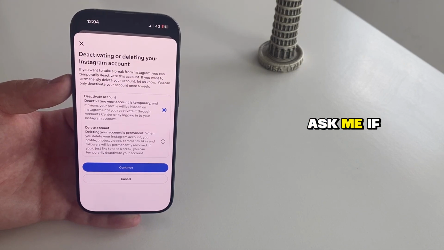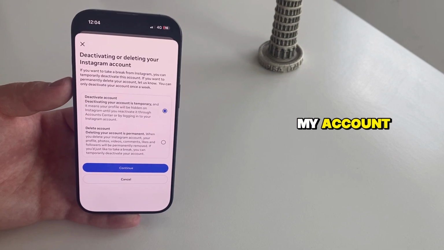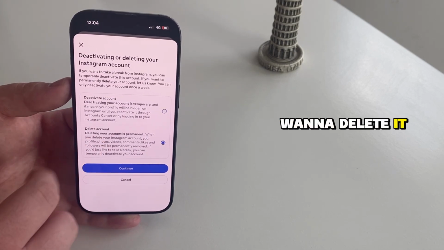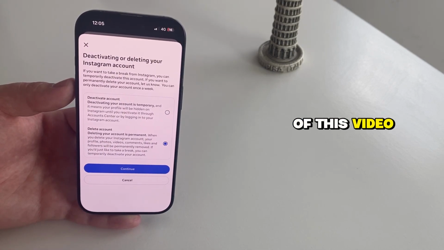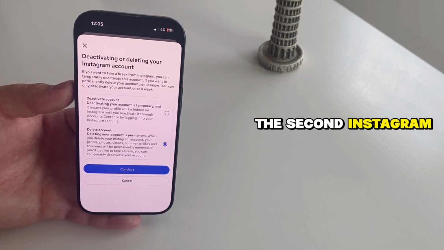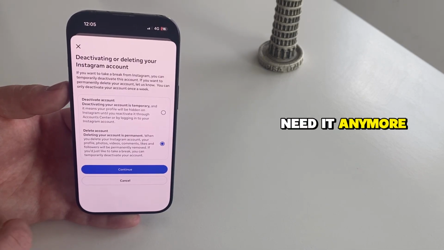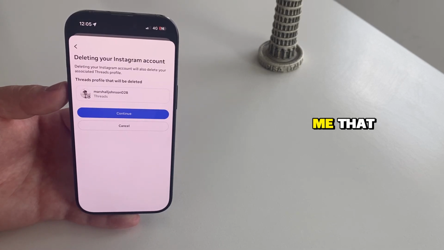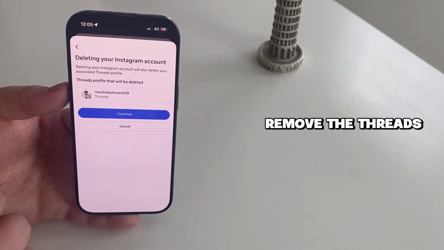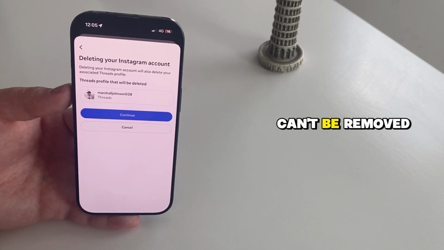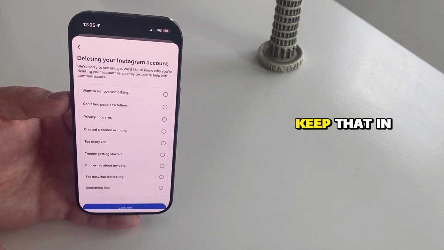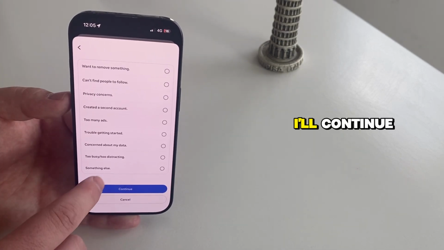It's then going to ask me if I want to deactivate my account or if I want to delete it. For the purpose of this video, I'm going to delete the second Instagram account because I don't need it anymore. It will tell me that this will also remove the Threads account because these two can't be removed individually. Keep that in mind. I'll continue.